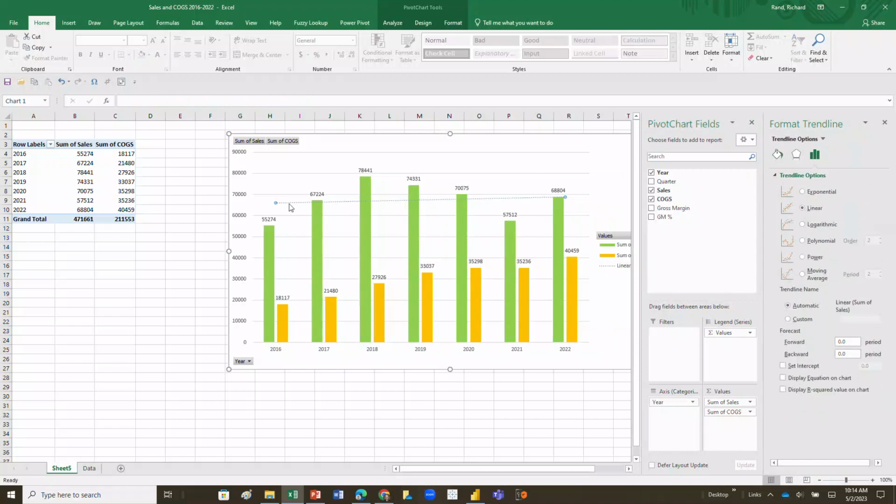Now you can see this line. It defaults to a linear line, a linear model. Now that actually doesn't look much like our data. And in fact, if I go down and look at display the equation and display the R square, we're going to see something very interesting.